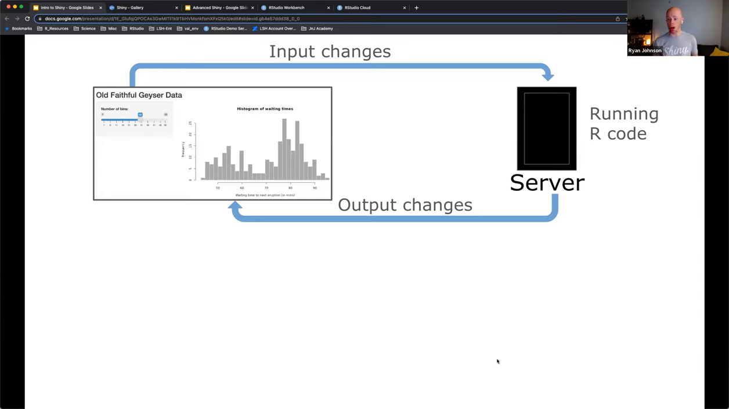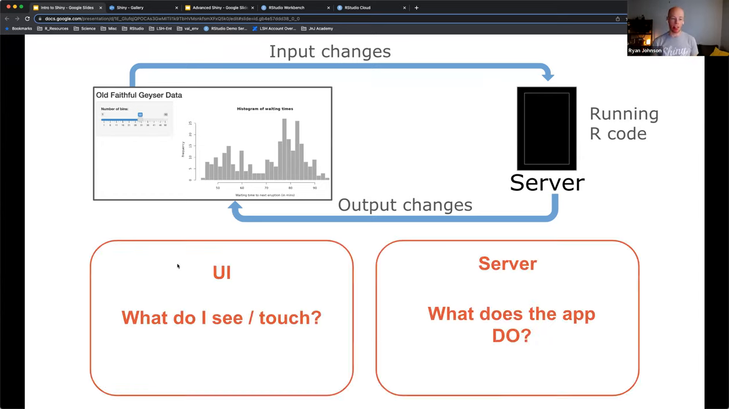Now for pretty much all Shiny applications, there's going to be two components. There's something known as the user interface, or UI for short. And there's also something known as the server function. Now the user interface, this is what you see. This is what you touch, right? So when you have a rendered Shiny application, you can see right here in the top left, this is our rendered user interface. This is where you define all those inputs like the slider bar, all the outputs like this plot, kind of where you want them positioned on your page. Again, this is what you see, this is what you touch, your user interface.